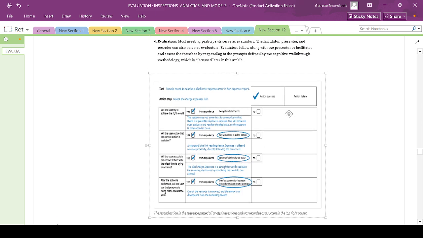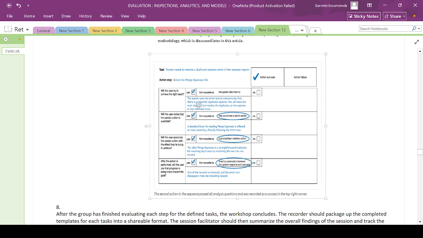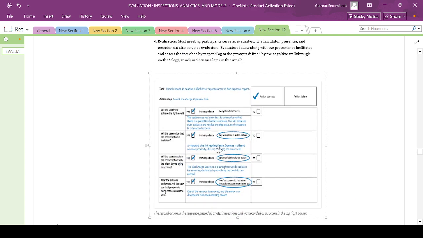And then while they're doing that, here is the recording interface they use. It's actually a great interface. There's already a question, and the evaluators just need to answer it. Like these days, the system uses red error text to communicate that there's a potential duplicate expense. She will know she must evaluate and resolve the duplicate, so the expense is only recorded once. So check, will the user try to achieve the right result?